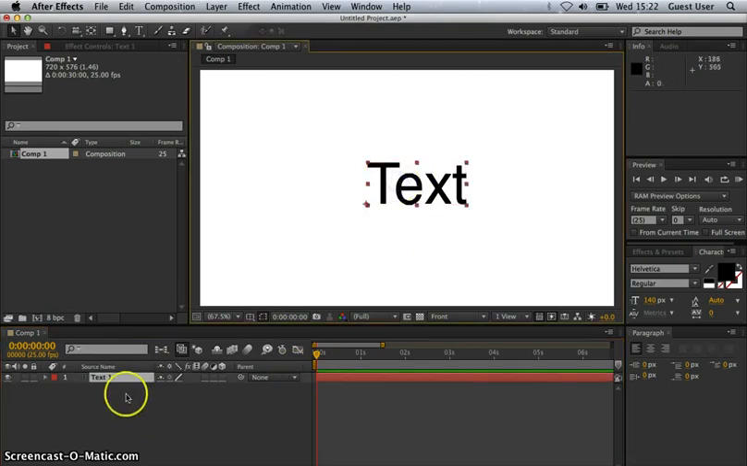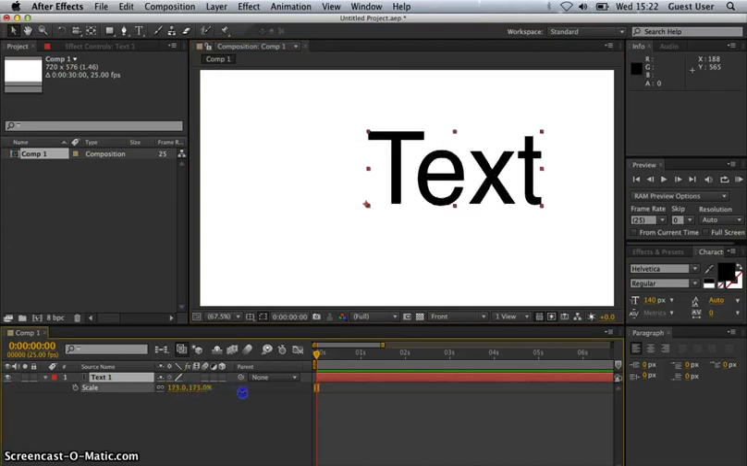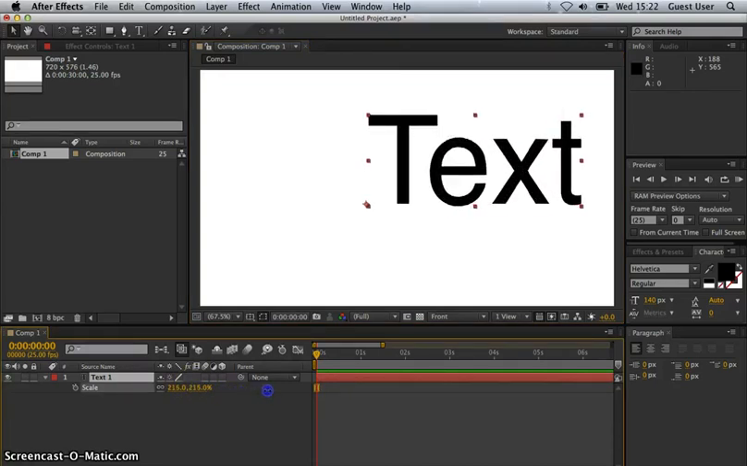You'll notice on the comp, by the way, the only thing I've got here is the text layer. There's nothing else there. So in order to enlarge it, I press S to bring up the scale properties, and then I can just hold my left mouse button down and drag across, or type in a number if I want to, and I want to increase it to about double, so about 200%.